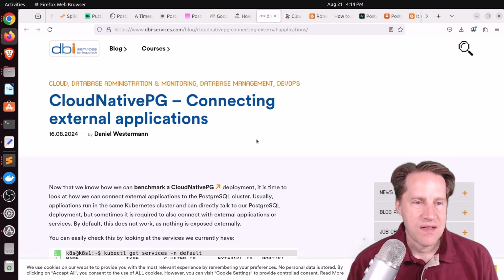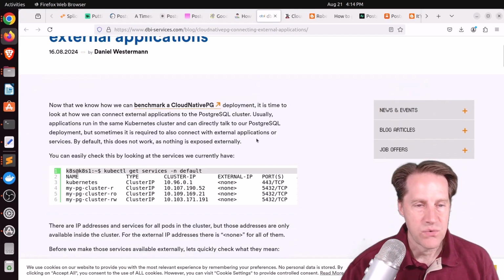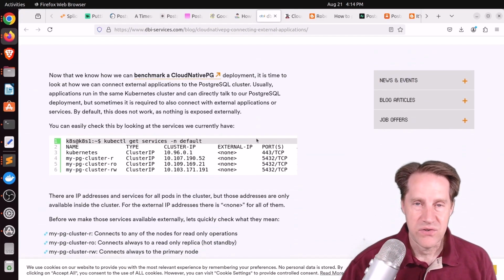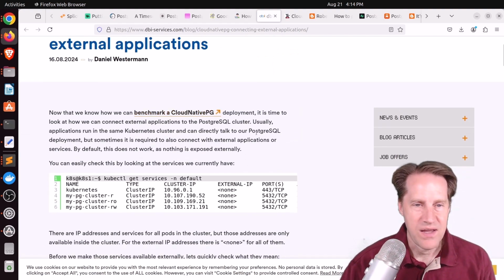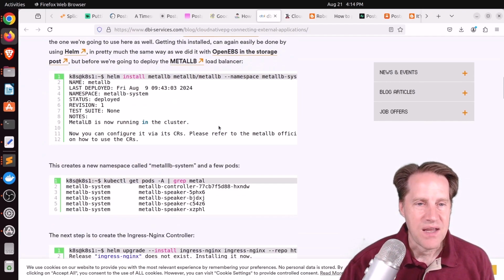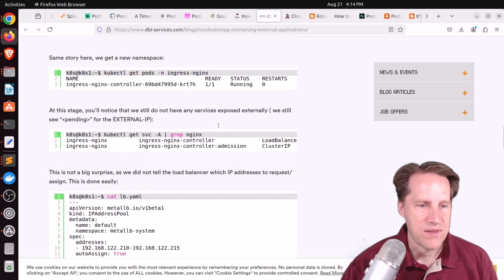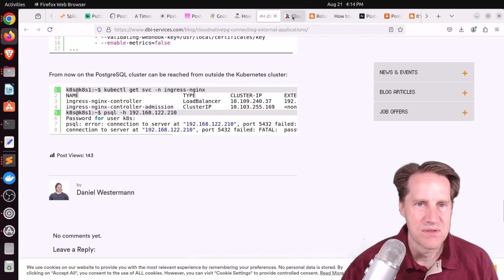Next piece of content, CloudNativePG, connecting external applications. This is from dbi-services.com. So in this post, again, CloudNativePG is a Kubernetes operator, and Daniel has had many posts recently on setting it up. Well, this one, he shows you how you can connect an external application to Postgres running within a Kubernetes cluster. So if you're interested in that, you can check out this blog post.